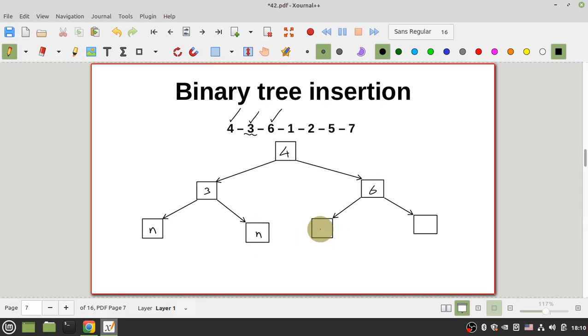Nil, nil, nil, nil. Okay, now I want to insert 1. 1 is smaller than 4, go left. Now here is another time subroot. It's not nil. Another time go left because 1 is smaller than 3. Now here is subroot, and here is not subroot. It's nil, yeah. Replace it by 1. 1 inserted.